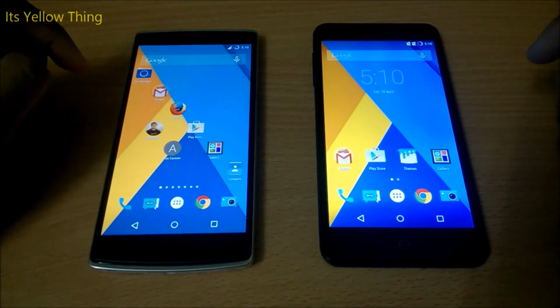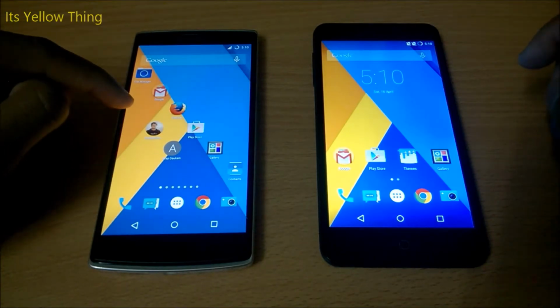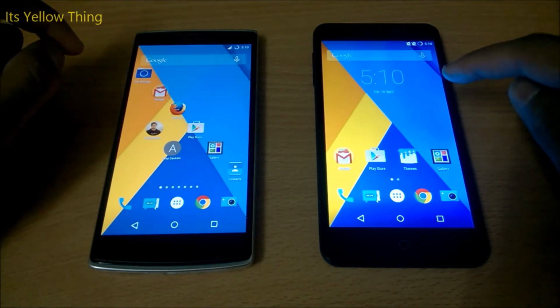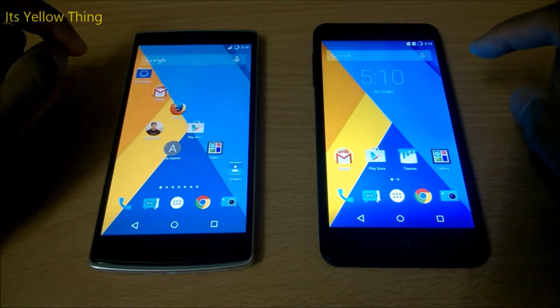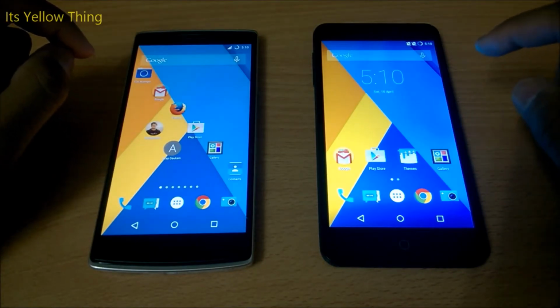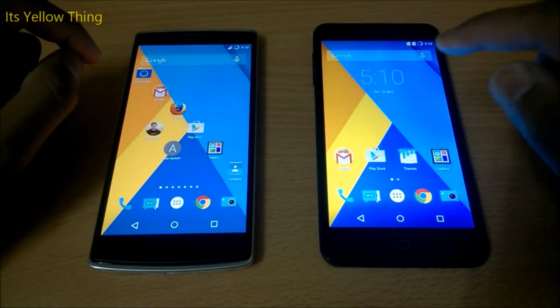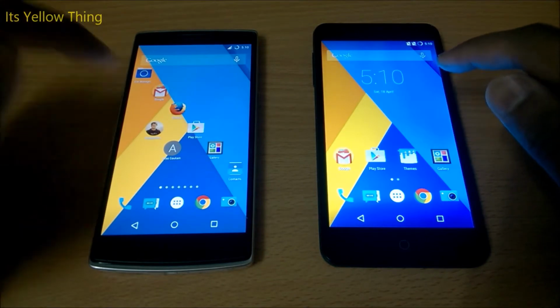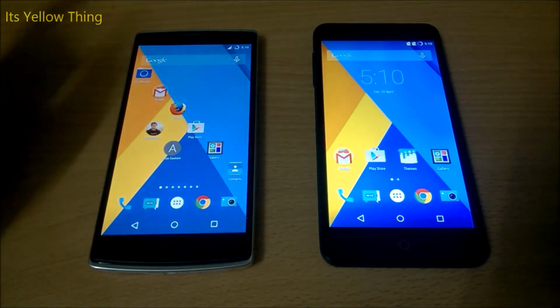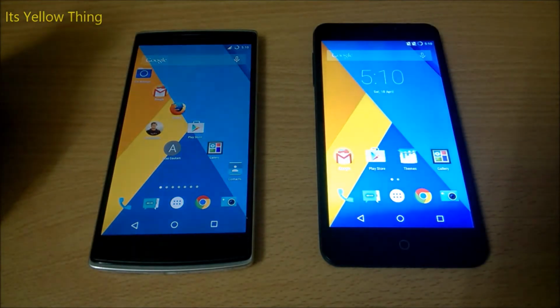In this video we are going to see the Cyanogen OS trial as compared on both OnePlus One and Yureka. Before we compare, let me tell you that the OnePlus One is a single SIM device and Yureka on my right is a dual SIM device. So there must be a lot of setting changes in CM12 on this phone compared to the OnePlus One. So let's start with the home screen.